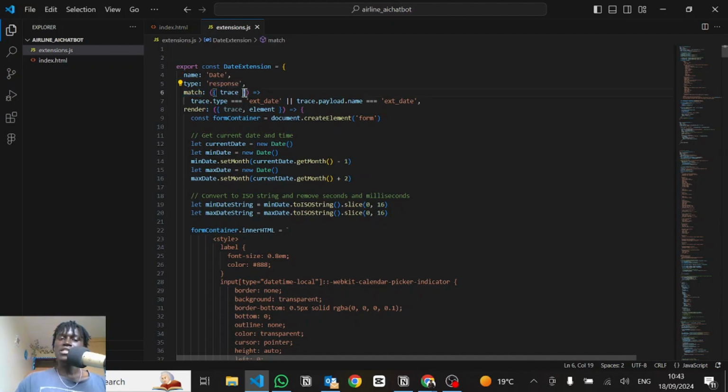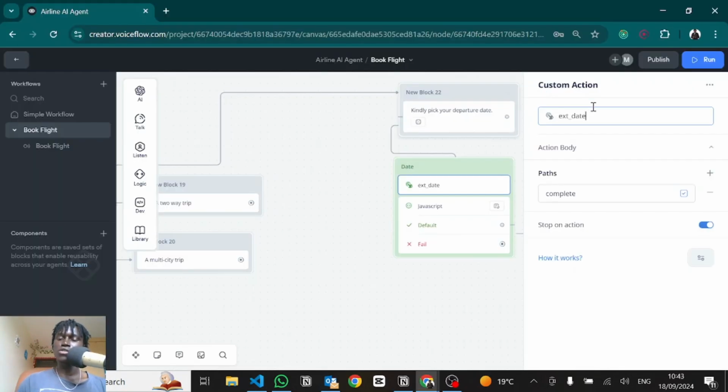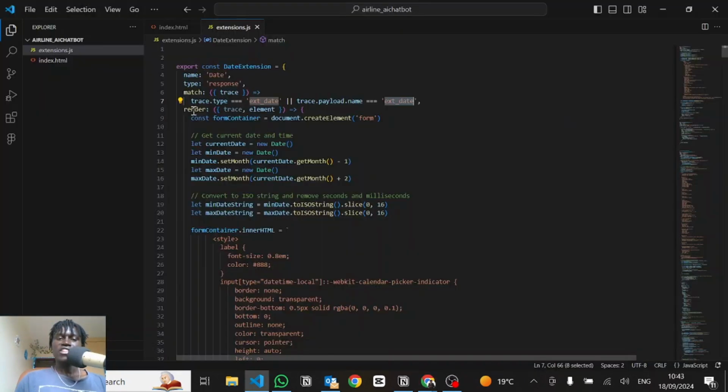Then you want to match the trace, so the trace that comes from the Voiceflow runtime, and check if the trace type is x_date or the trace payload name is x_date. So this is the name of the custom action we're using. So if you go back to my Voiceflow here, you can see that matches that. Then if it's a response extension, we render a specific form that allows them to pick their date.